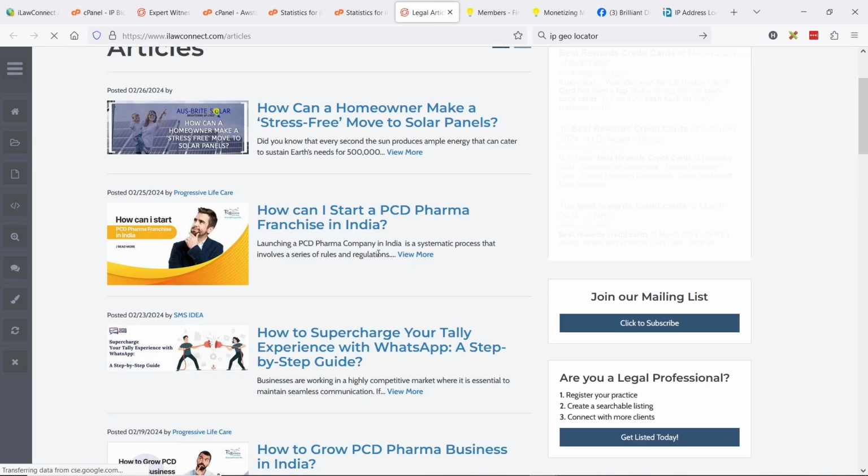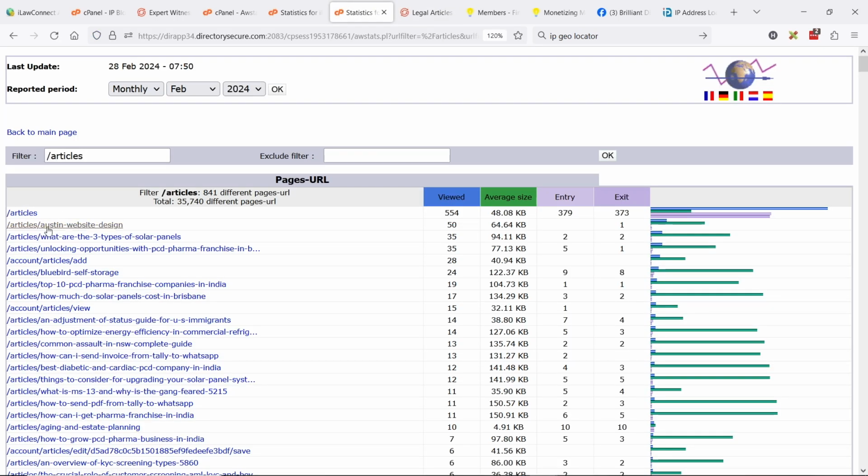And so this site has a handful of blog articles. But we see the number 2 article on the site is this one. It says Austin Web Design. What are the 3 types of solar panels? Unlocking opportunities, PCD farmers. So they're actually getting probably some unwanted signups on this site. But we can see here the top pieces of content based on, for example, the articles here. So you can type in certain keywords here or things that would be part of a URL structure and get a gauge on the views and entries and exits, as David was showing you here as well.